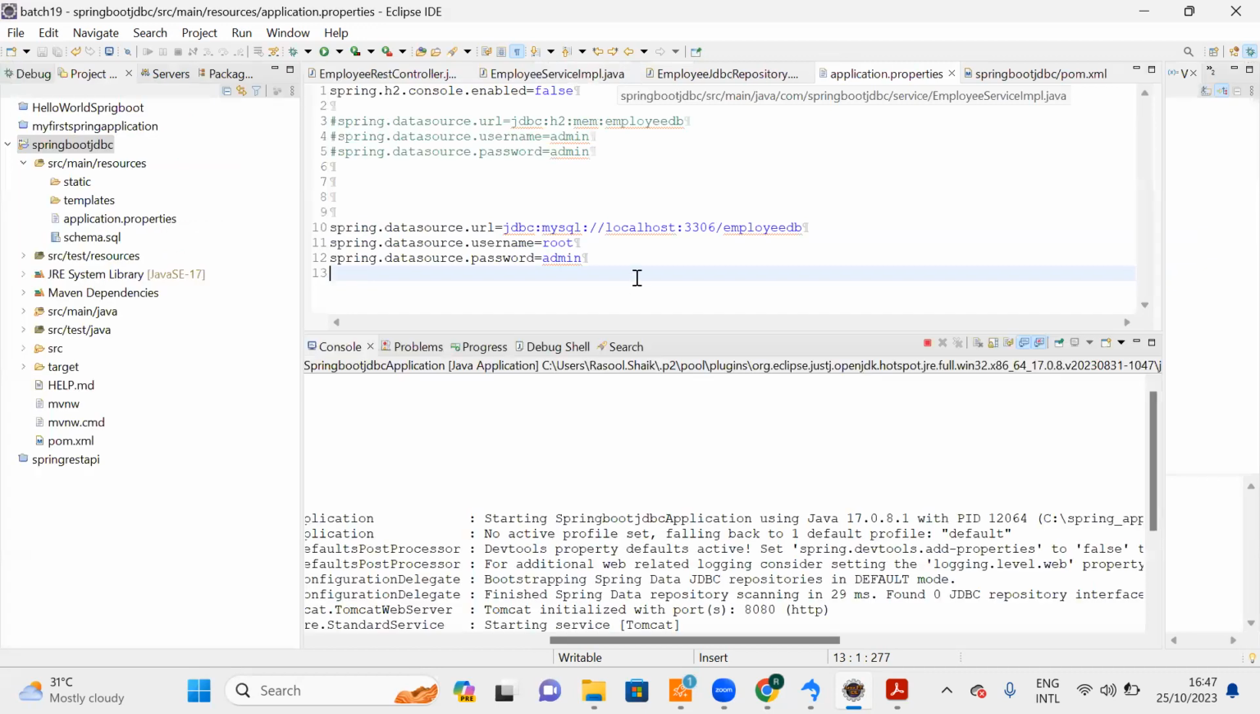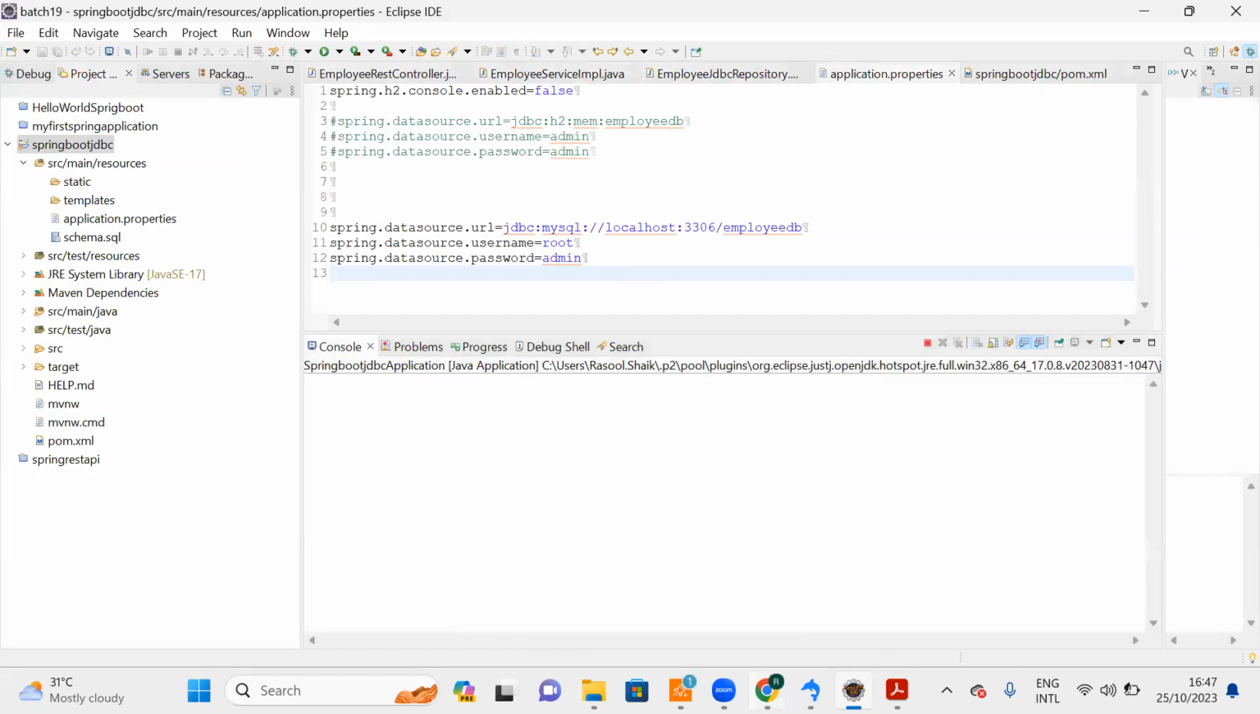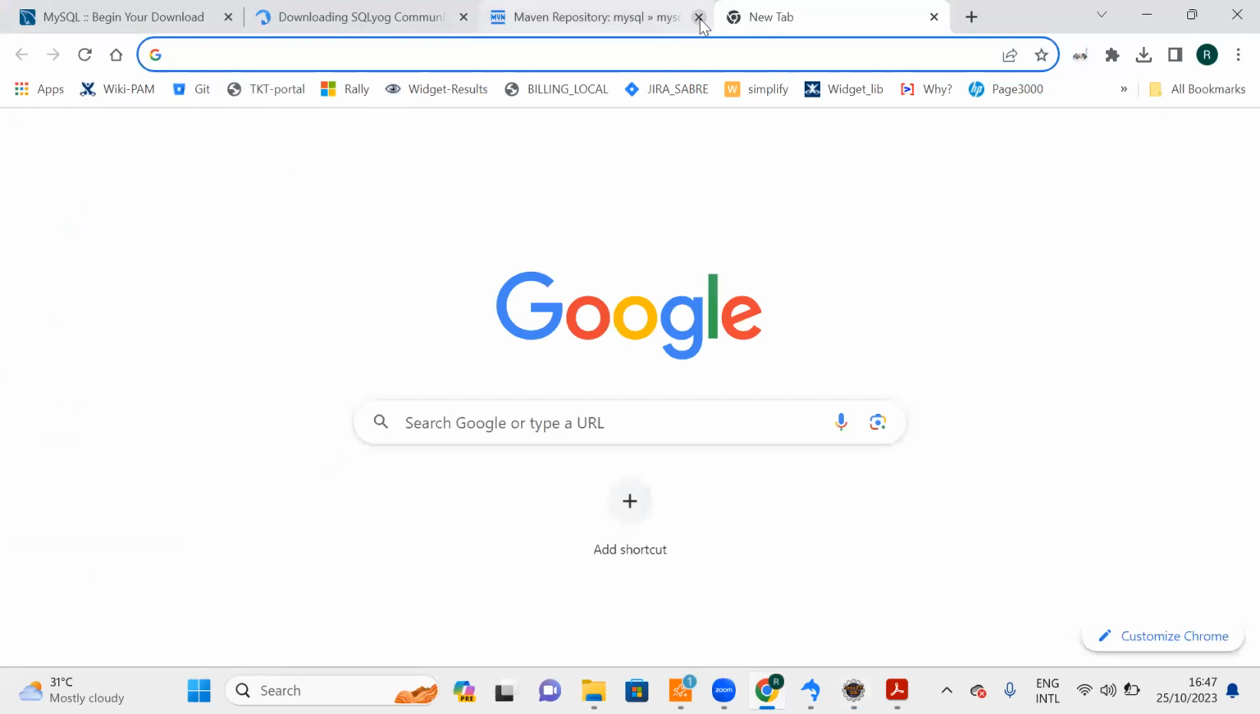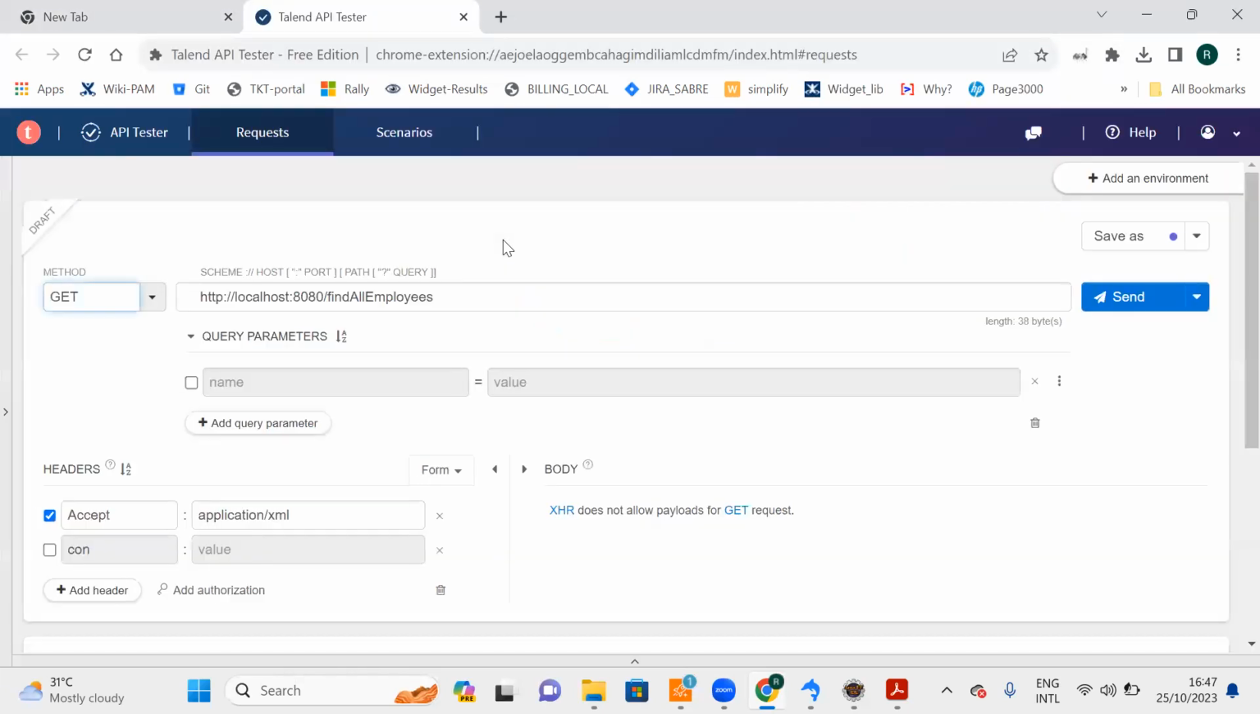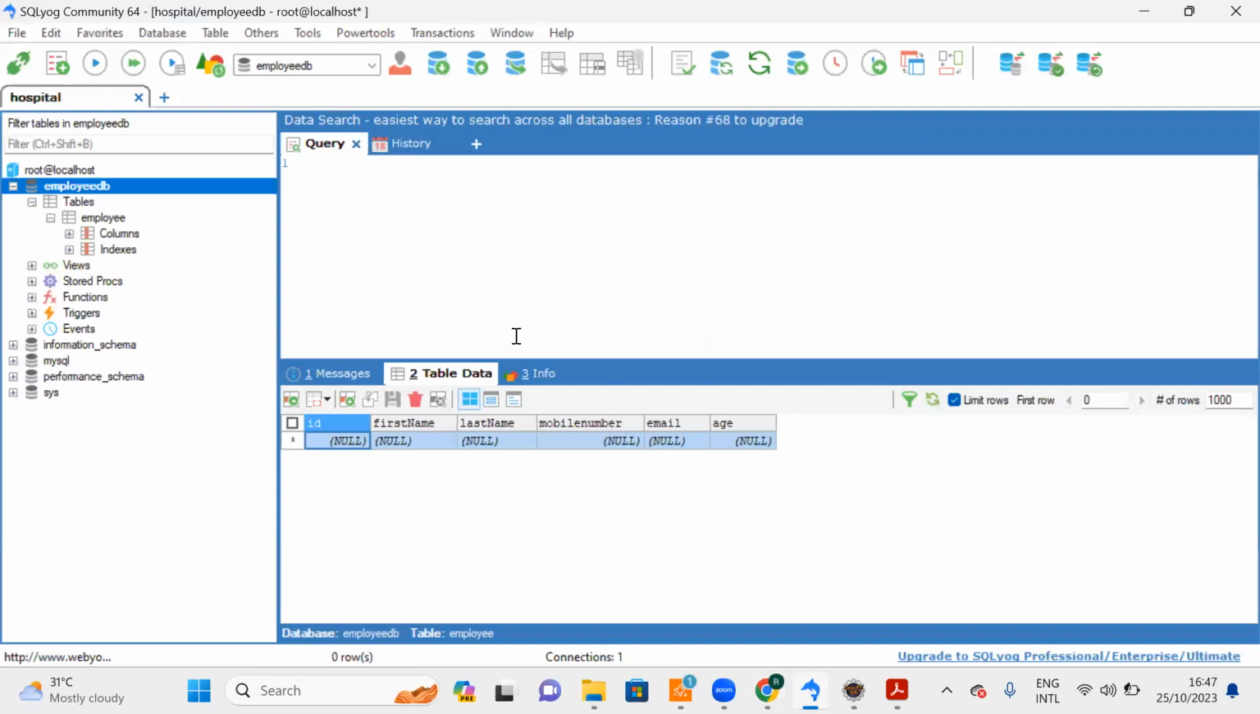Now let me create the employee from Talend API or a REST client. Let me close all the other tabs that are not needed. We are going to test our REST APIs with Talend API. Now open your SQLyog. As of now, your table does not have any data.